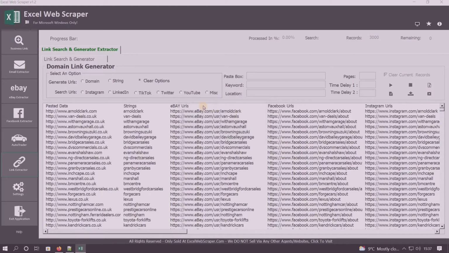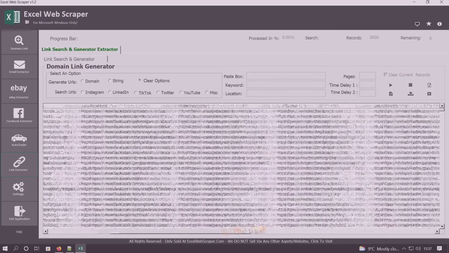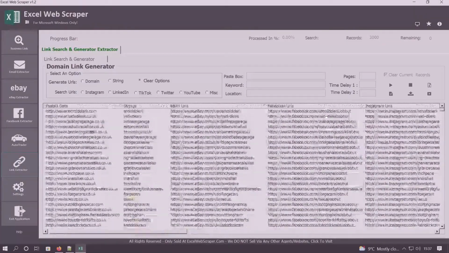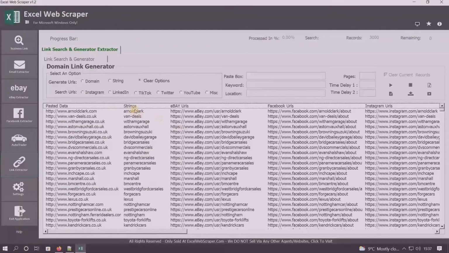It's fine. So it's created 3,000 copies for eBay, 3,000 here and 3,000 for Instagram. So it's 3,000 for Facebook, 3,000 for Twitter and 3,000 for LinkedIn and so forth. And that's how easy it is to mass generate URLs. And here you can see the names that it's stripped out from the web domains. I'm going to clear this.